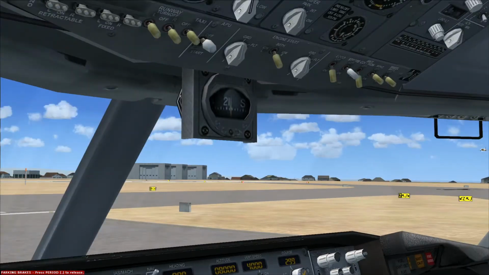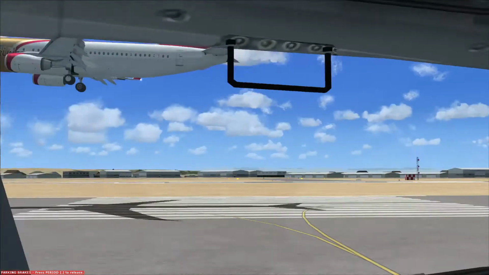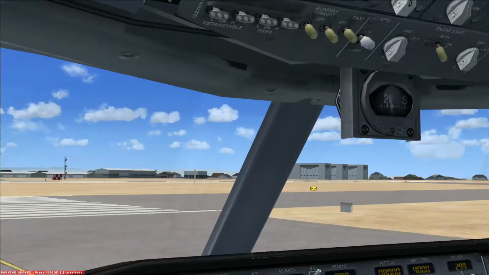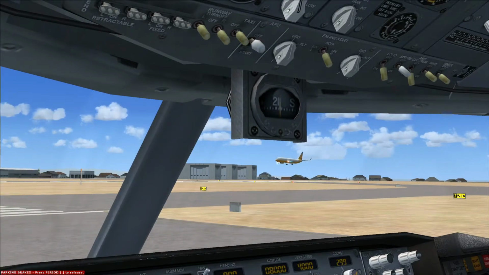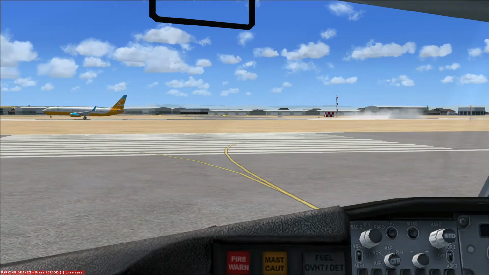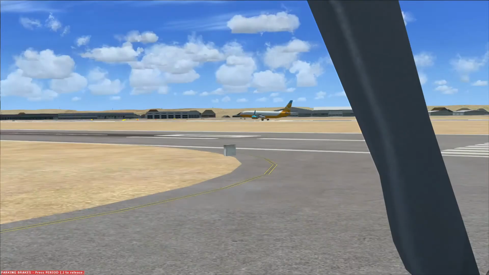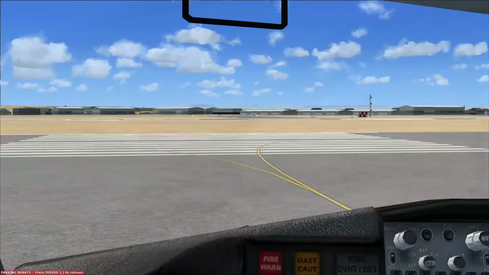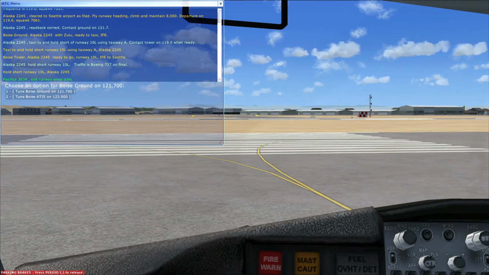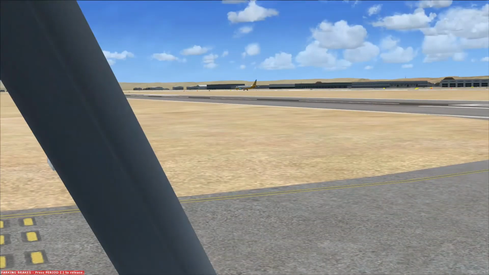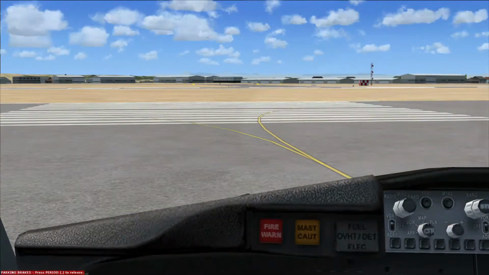Here it comes, almost down. We've got a busy day in Boise today. Man, that took forever to get his front wheel down. Okay. So we're still just waiting for clearance to take off. Sorry about this, guys.